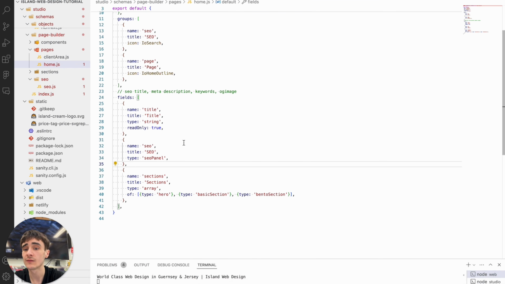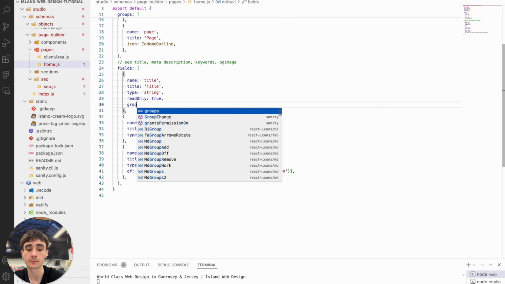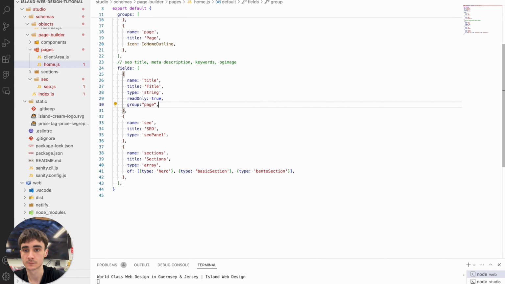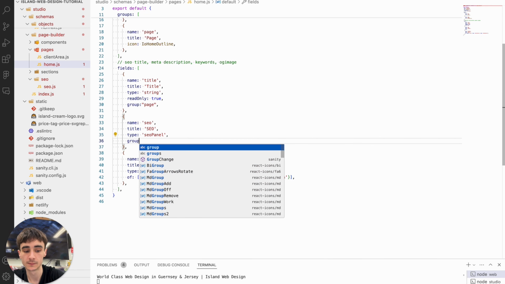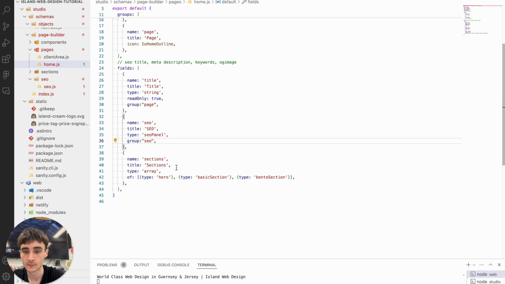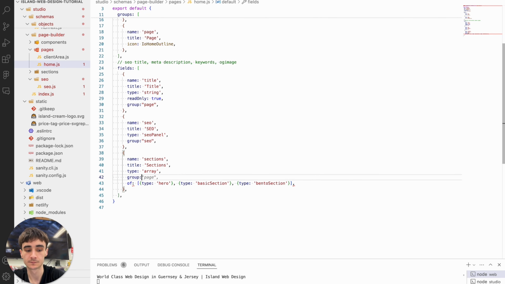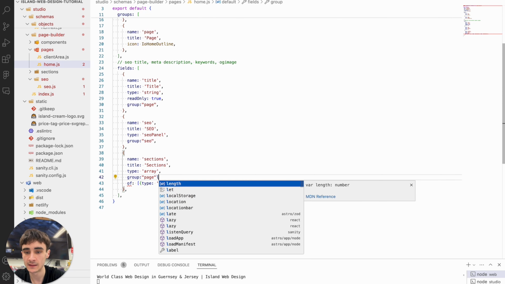So all you have to do is come in here and we're going to say that title is part of the group. So we say group, page. In SEO, we say group, SEO. And in sections, we're going to say group page as well. Like that.